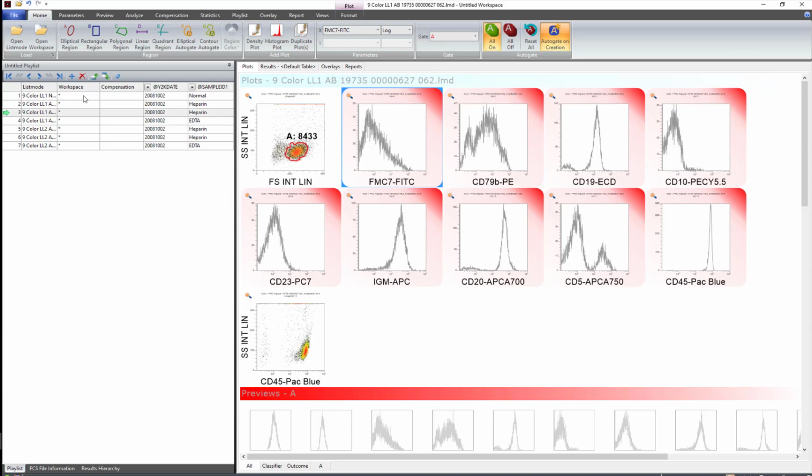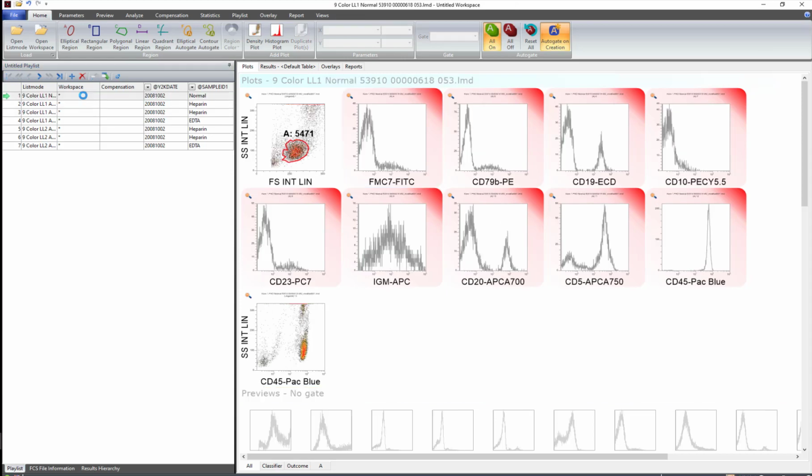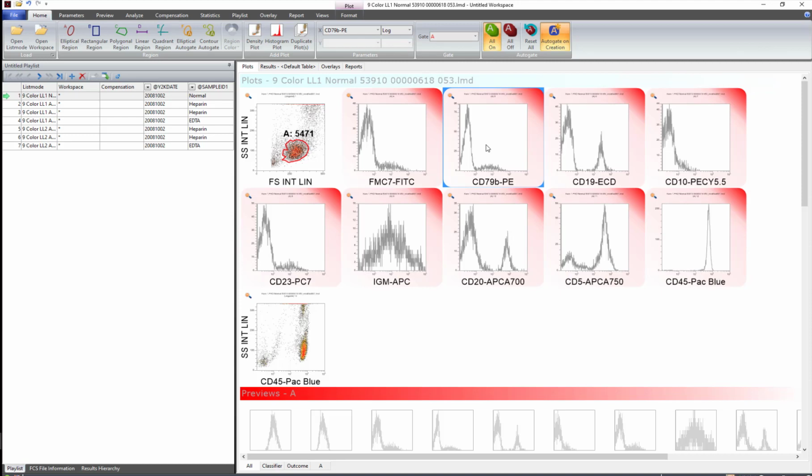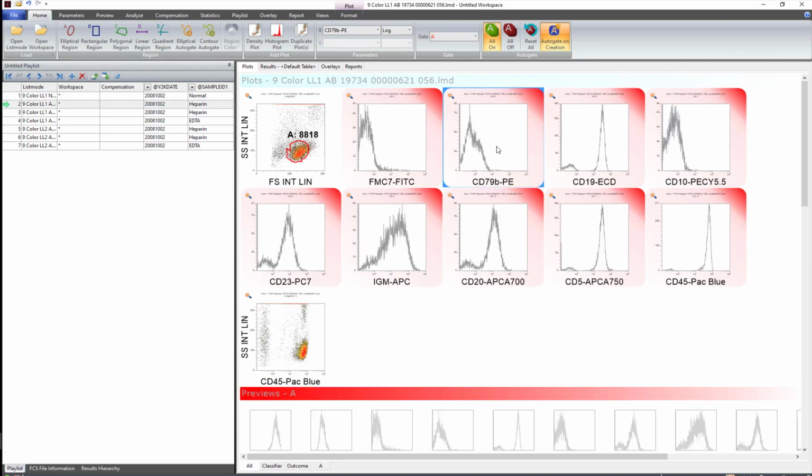If I now go back to the first sample, if I want to create an overlay, for example, that shows the CD79Bs, I can again right click on that plot, and now I will choose to send that plot to a new overlay plot. This will be an overlay plot containing the CD79Bs, so go to the second sample, right click on the 79B plot and select Send to Overlay 2.